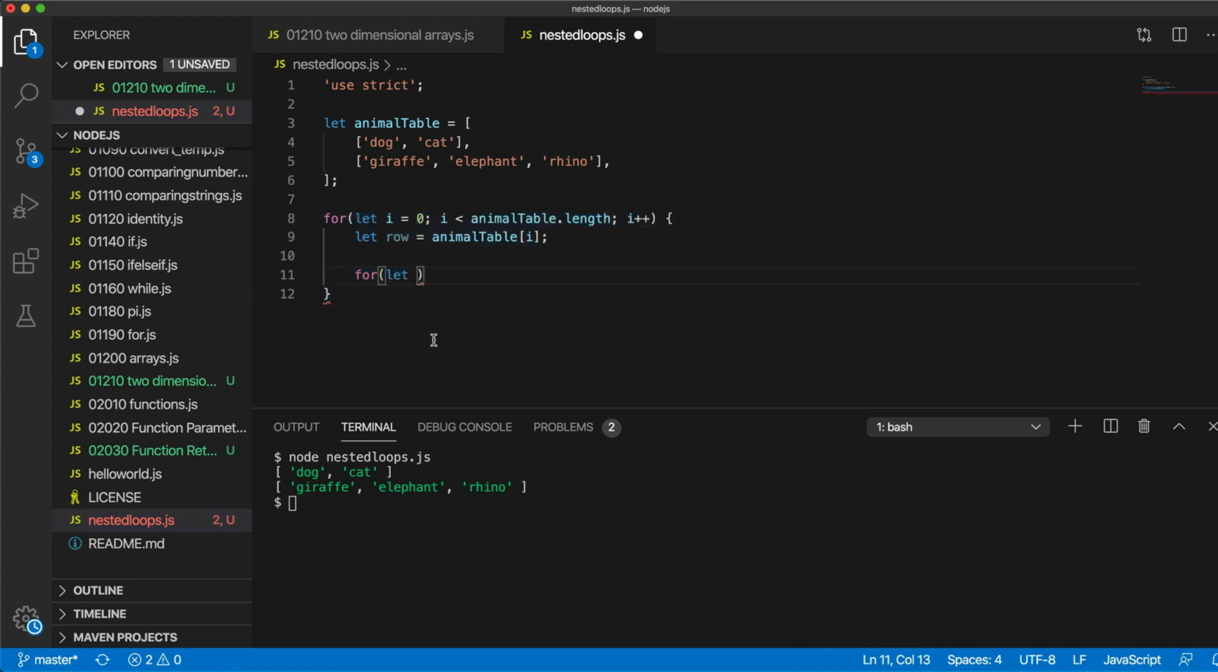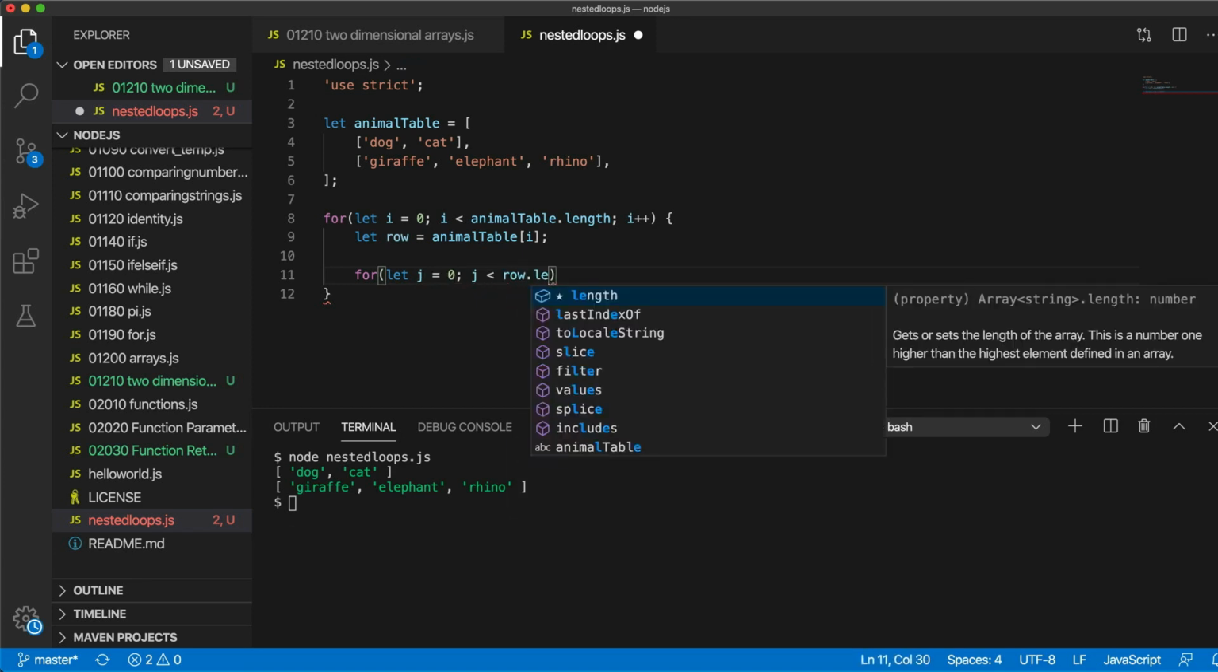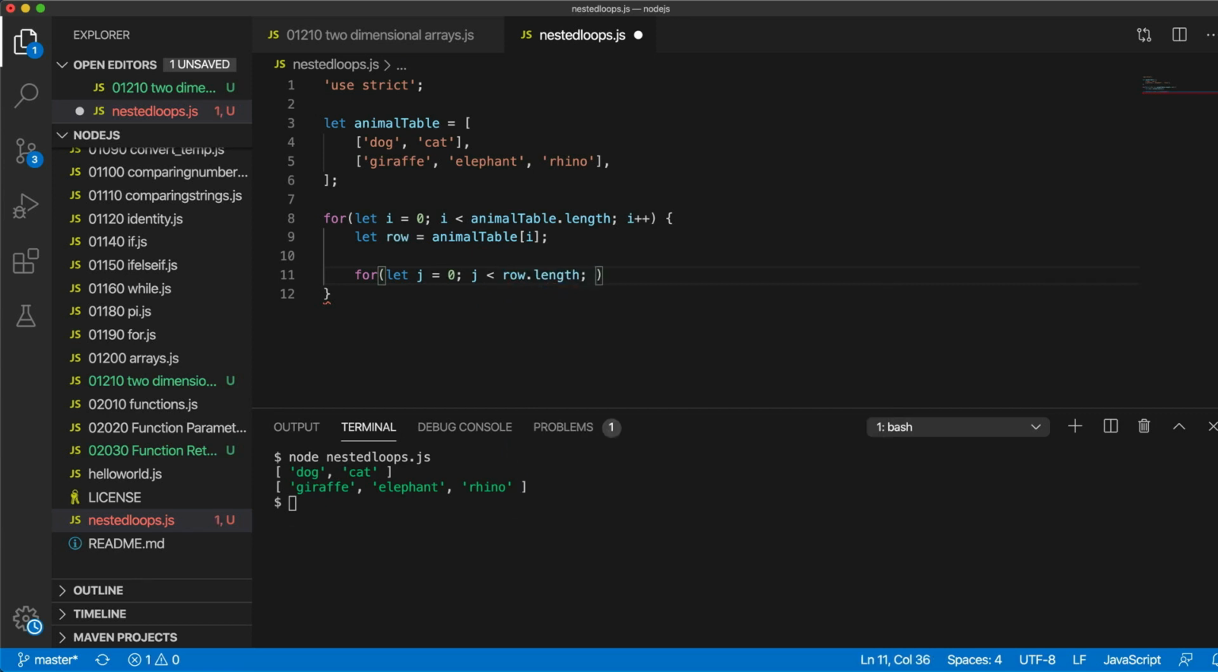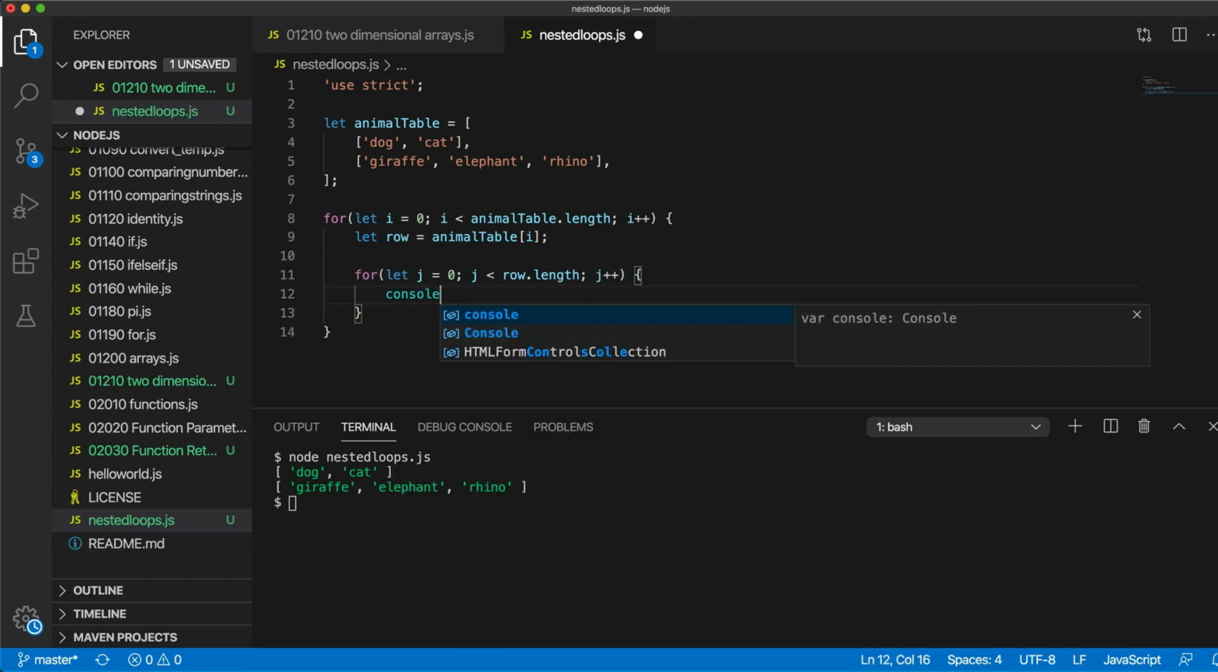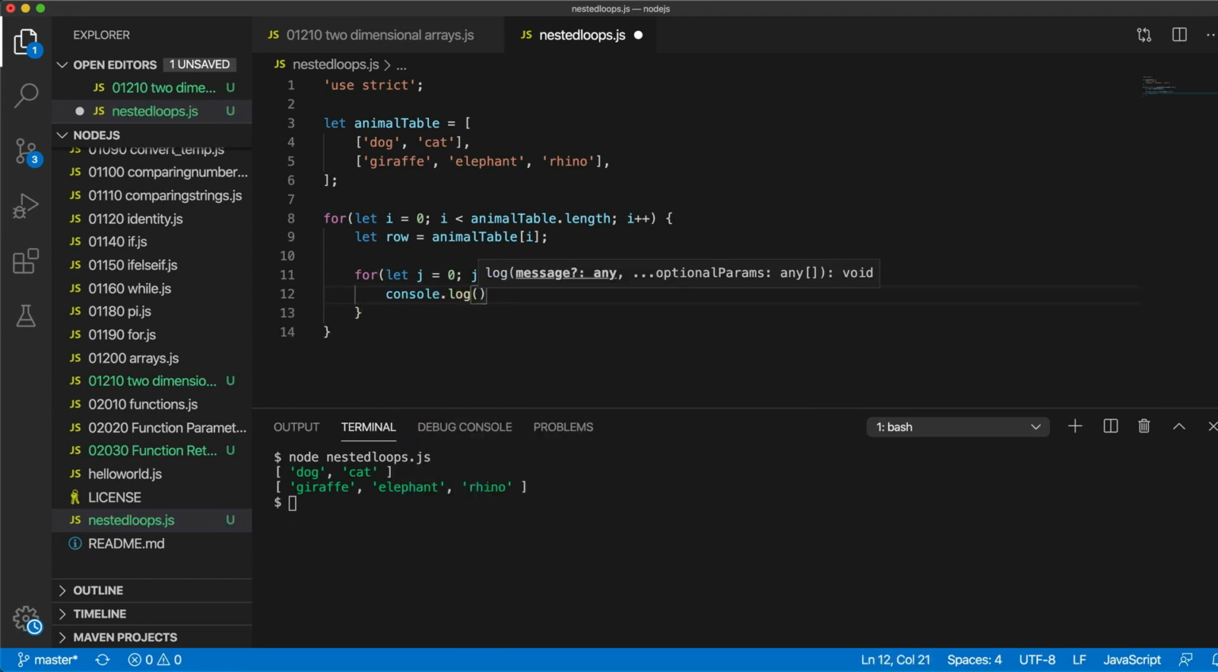So let's give this another name like j. I'm going to set j equal to 0. We're going to keep looping while j is less than row.length. And we're going to say j++. And then here we can write console.log. Let's output i and j so we can see what they are. And then I'm going to write row[j]. Take a look.